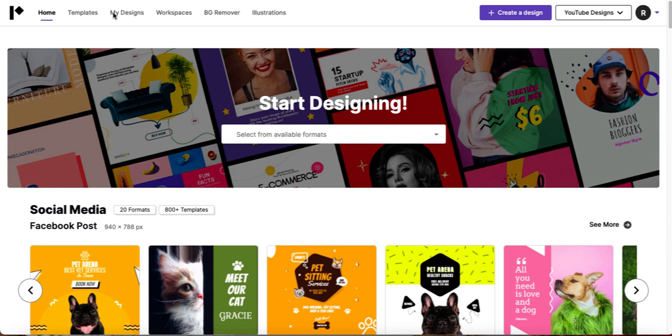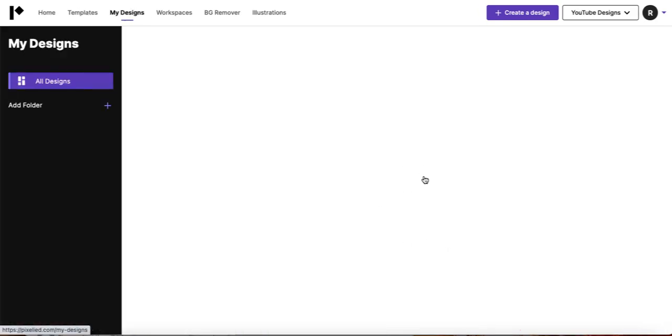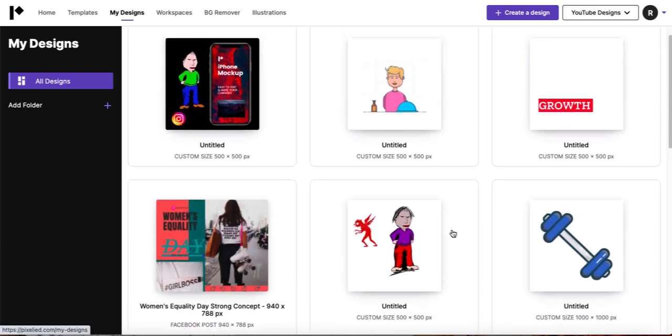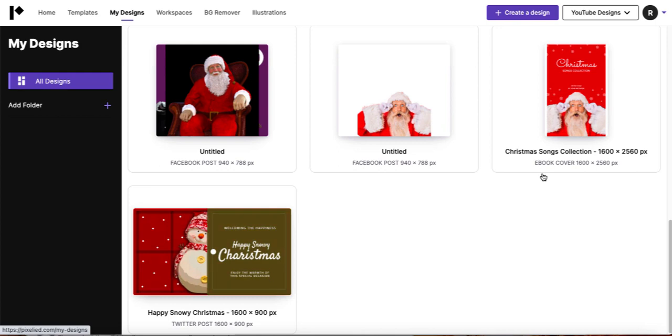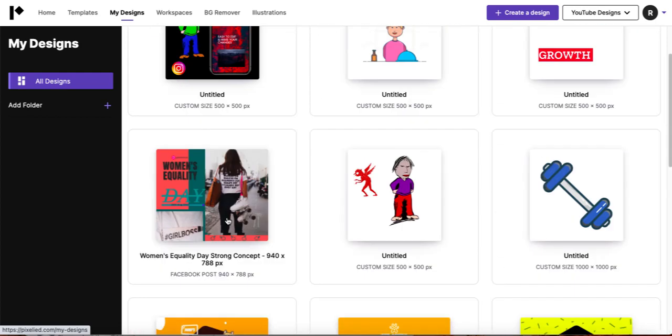So as I said before, if you go up to the top here, you've got templates, you've got my designs here. So this is a full list of your designs. Anything you've already created is automatically saved as you go along, and you can download all of these and use them. As you can see, I was doing some stuff around Christmas time there.